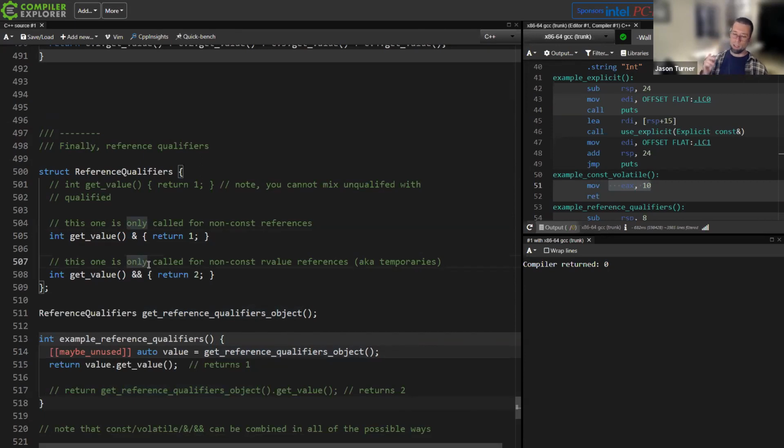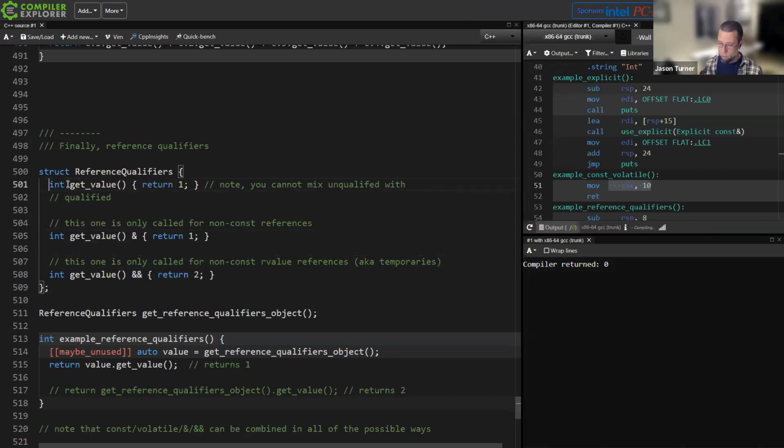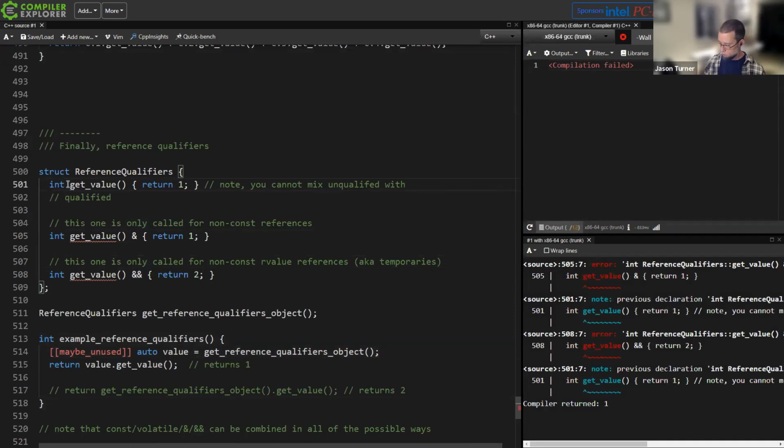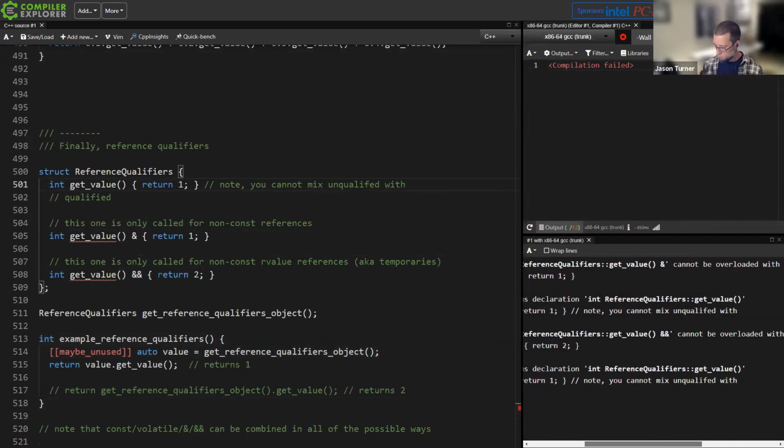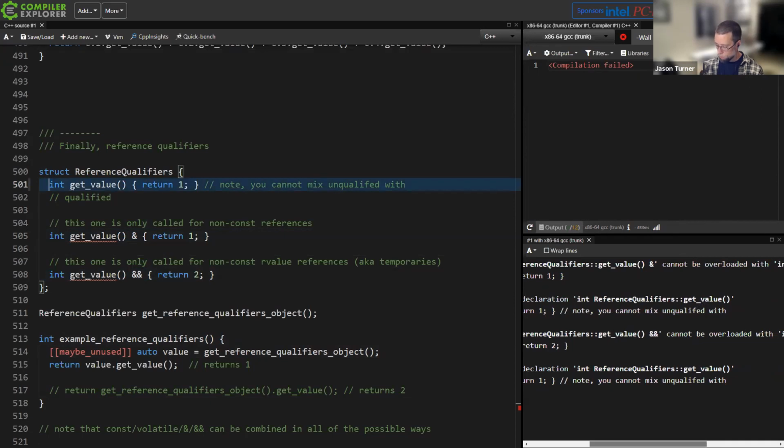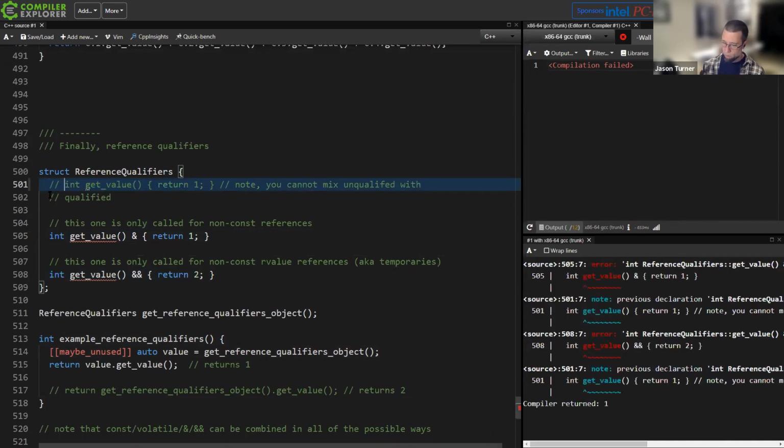And when I had it like const ampersand volatile in my examples, I'm not saying a logical and, I'm saying that this is a function that can only be called on an R value reference. And for the sake of this discussion right now, let's just say that those are temporaries. Note that I cannot mix these. I cannot do this one because it explicitly says you cannot mix qualified and unqualified member functions. So we'll comment that out.